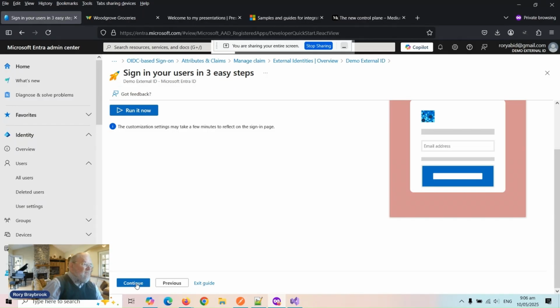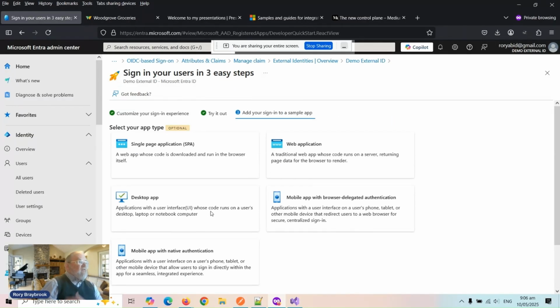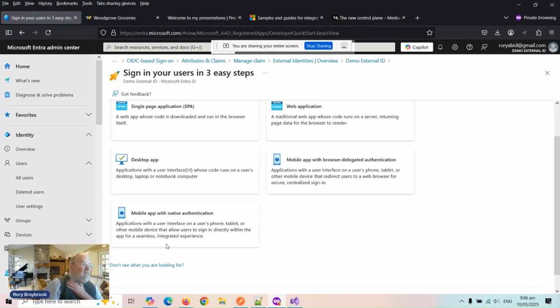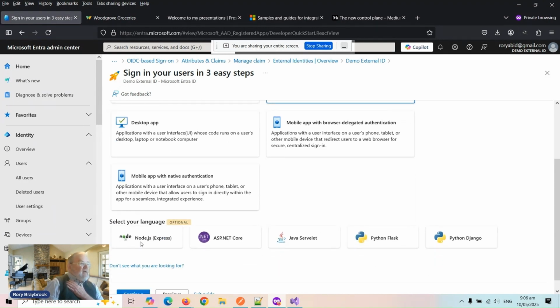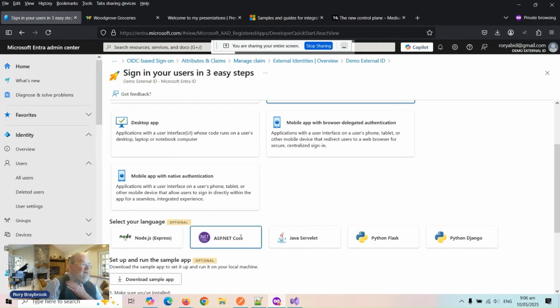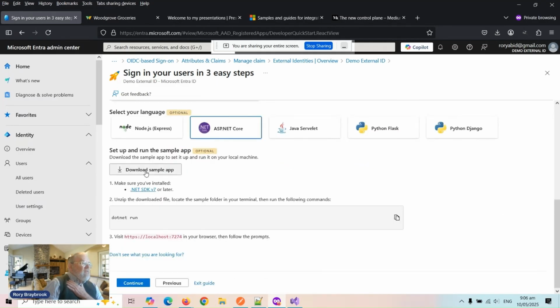Cool, so continue. Now it asks you, what kind of app do you want? Do you want SPA or web or desktop or mobile app with native auth? We'll just go with the web. And then it asks what kind of language you want: Node, ASP.NET Core, Java, Python, Django. We'll say ASP.NET Core. And then it'll say, okay, go and download this app. And the nice thing about this app is it's pre-configured for the app registration and the user flow that it's just created for you.